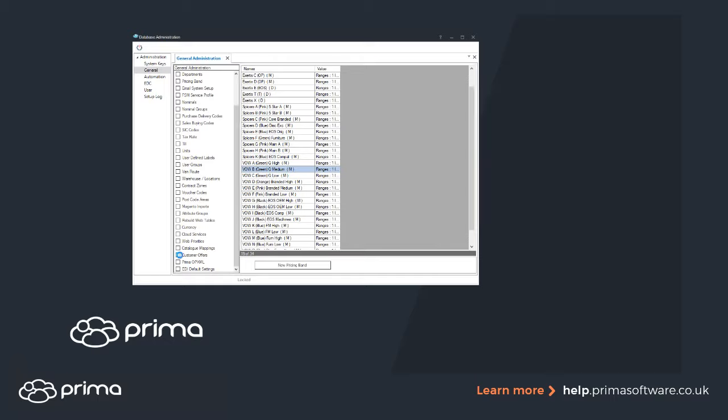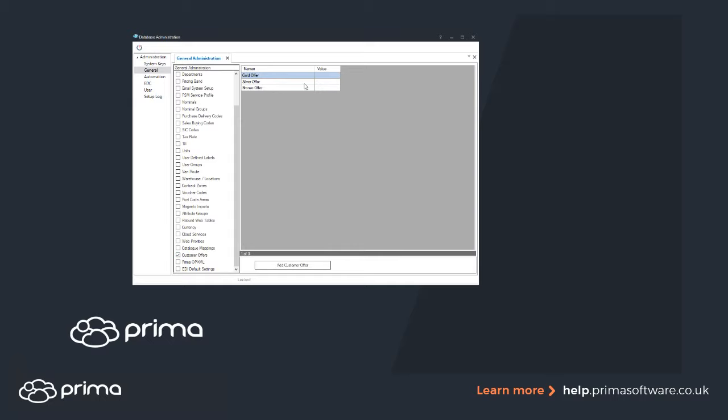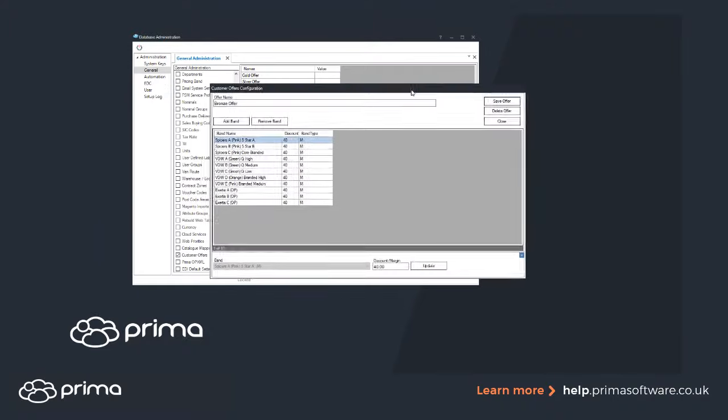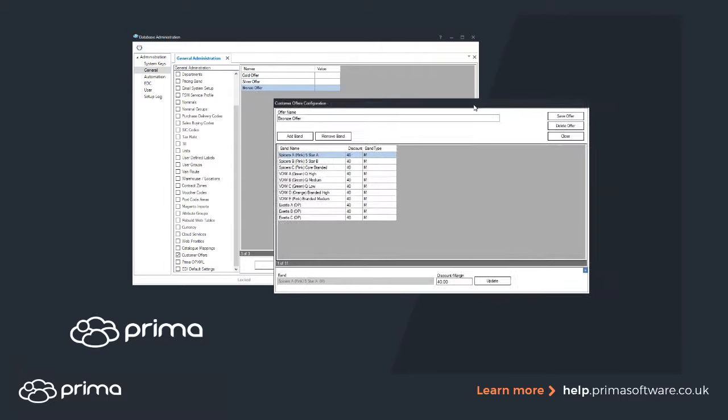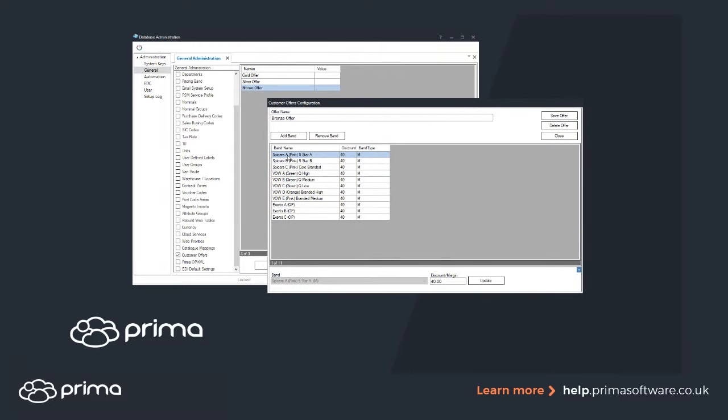So to set up a customer offer, if I go into customer offers here, as you can see on this test database, I've set up gold offer, silver and bronze as well. So just an idea of how you can use it. The bronze offer, if I click into that one first, has potentially higher margins or lesser discounts within here. So you can see they've got the Spicers A, 40% margin, VOW A, 40%. This is just an example of what you could potentially have set up. So that's the bronze offer.